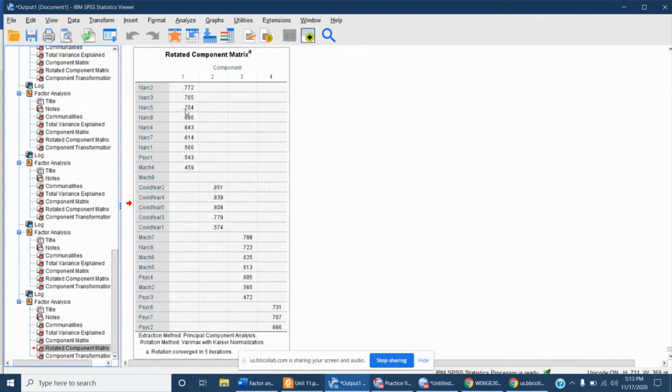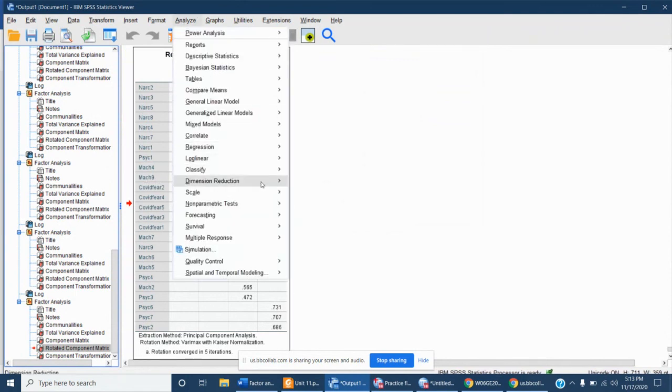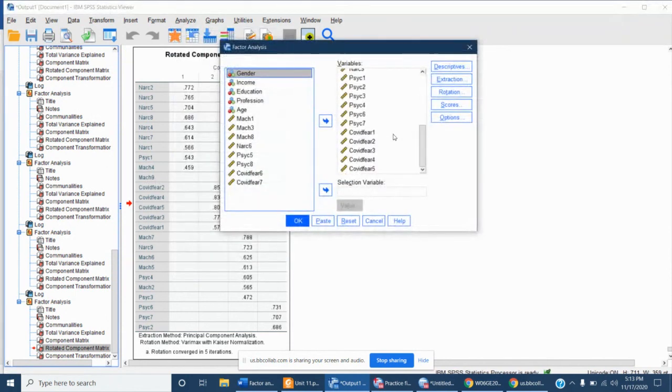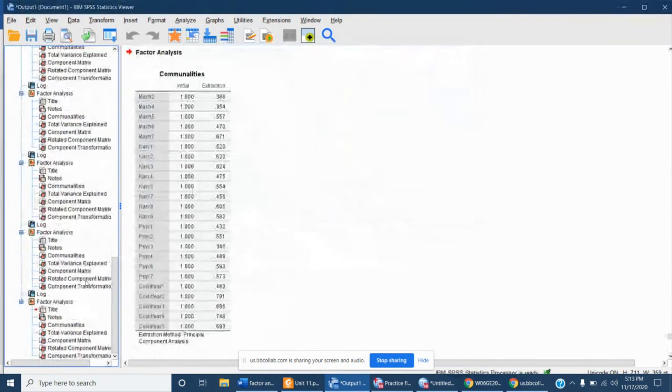We see, is there any improvement? Narcissism is purified? No, it is not purified, because psychopathy 1 and Mac 4 and Mac 9, they have again changes. So Mac 9 is not loaded in any factor. So first of all, we will delete Mac 9. Where is Mac 9? Here is Mac 9. We will delete it. We will run the analysis again.